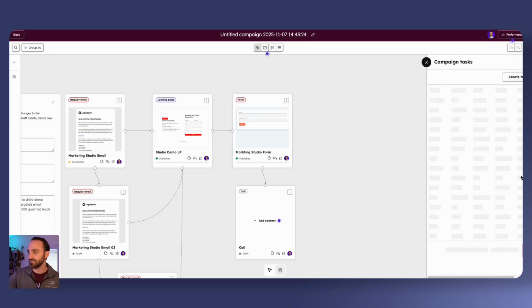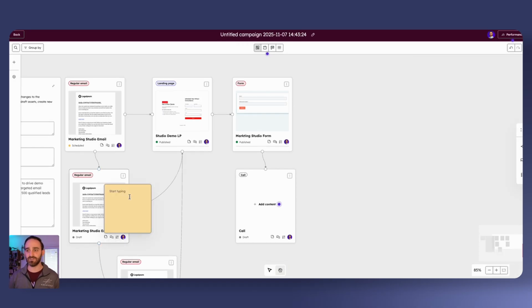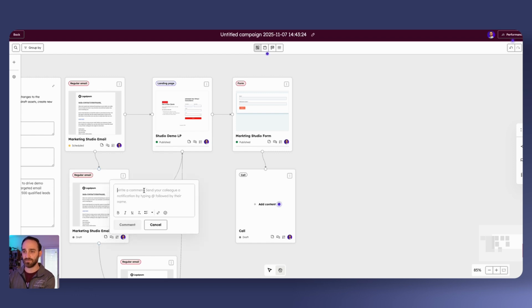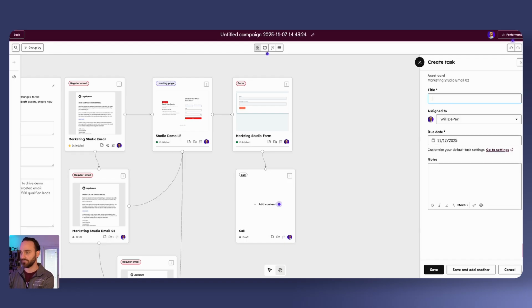I can go to my tasks area here, and I can see everything that is assigned to me, and I can check things off. I can also come in here and add notes. You can see anyone can come in here, pop this open. I can view and add comments where I'd be able to tag things. So say I wrote the content, I want to come in here and tag a graphic designer, and I want to say this is ready for images.